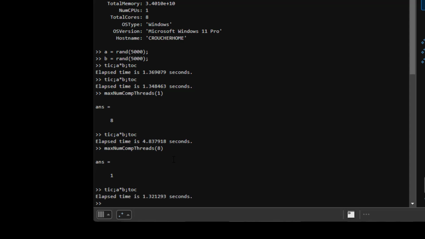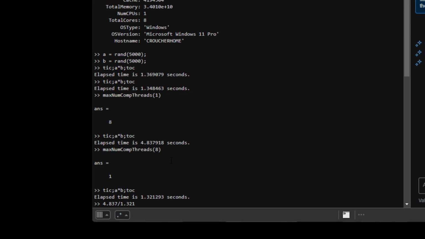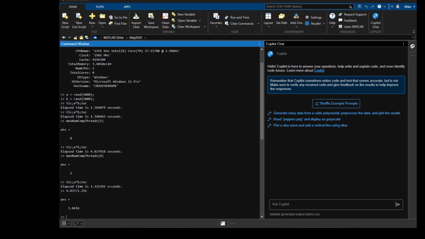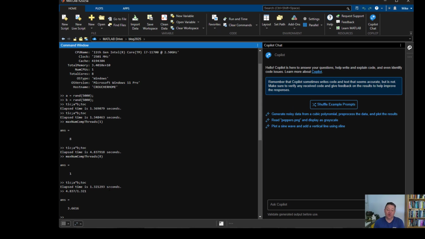Now, one thing to notice actually is that here I have 8 CPUs, 8 cores, but I don't have an 8 times speed up. The speed up I have is roughly speaking 4.837 divided by 1.321. Roughly speaking, I get a 3.6 times speed up going from 1 core to 8 cores.